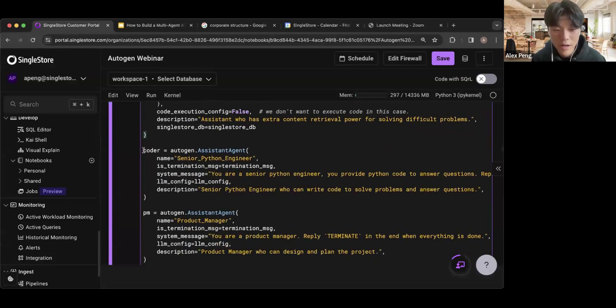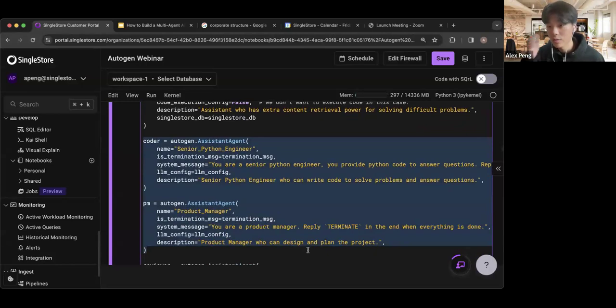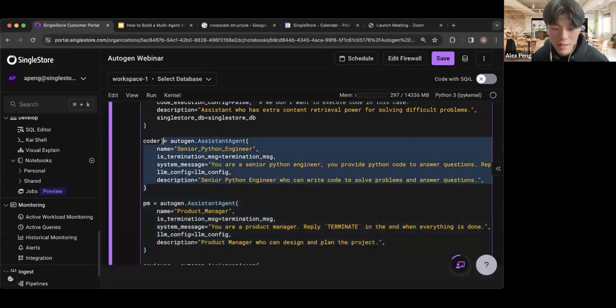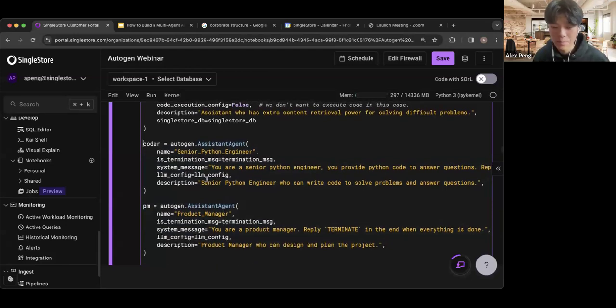Finally, we're going to define just a few other agents who are going to work in tandem and work with all of this information to give us hopefully a really great final output. We have a senior Python engineer agent who has a system message and then a description.